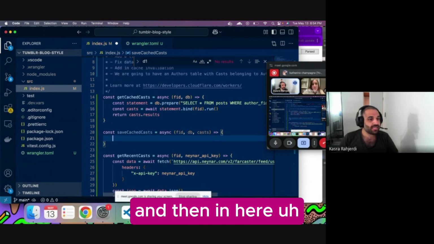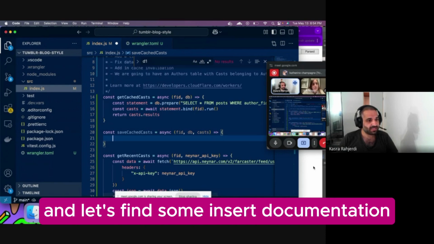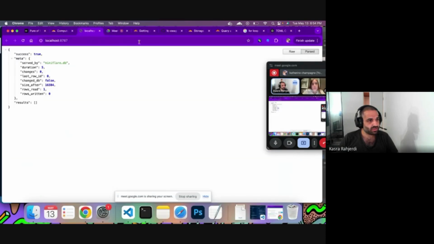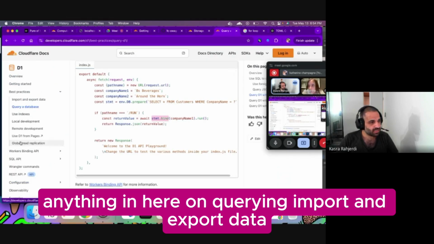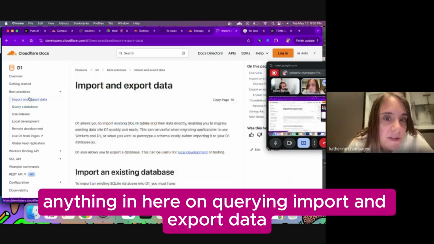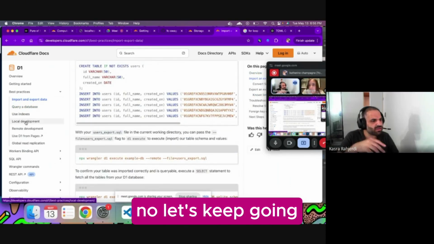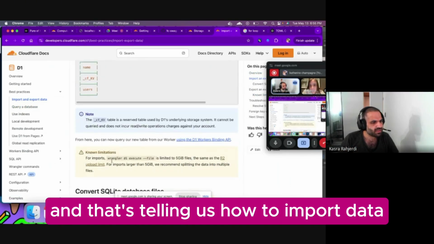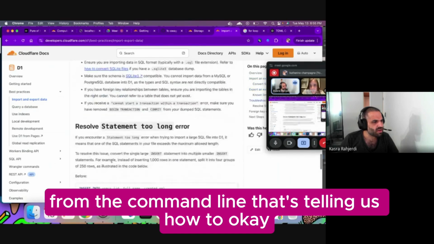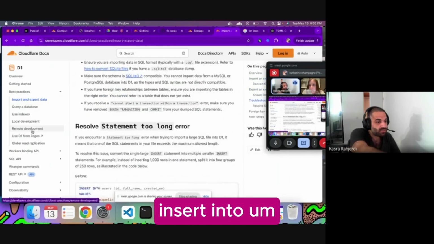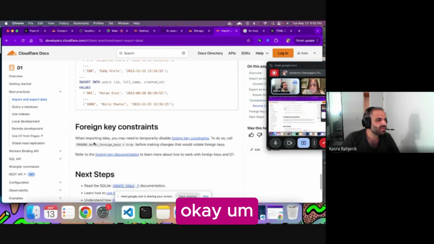And then in here, let's go back to the D1 docs and find some insert documentation, because what we did right now is querying. Is there anything in here on import and export data? No, that's a whole thing. Let's keep going, maybe it's in there. That's telling us how to import data from the command line. You were right. Oh, insert into. No, that's still a SQL statement happening inside.